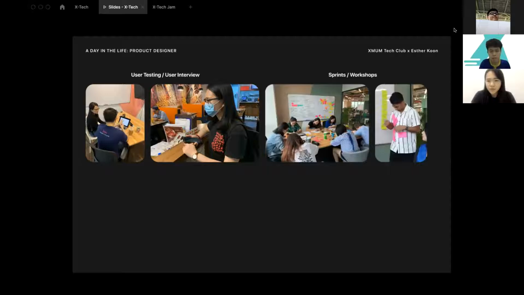So next up, we have sprints and workshops, like I mentioned before. These are some of the stakeholders. We have product designers, product managers, and developers inside one room, and we use a lot of sticky notes. And if the whiteboard is not enough, just stick on yourself, like my colleague there.